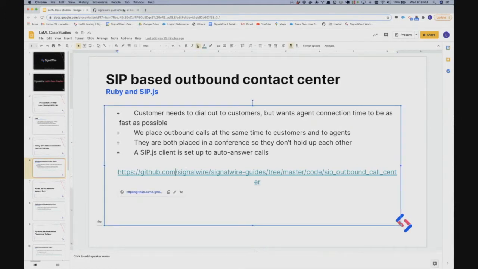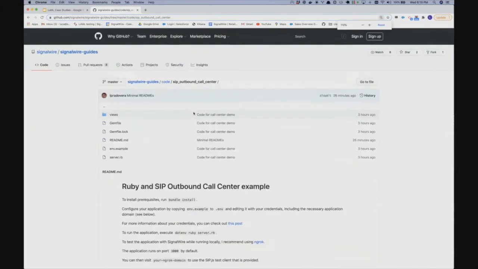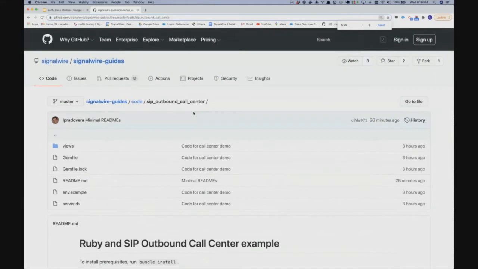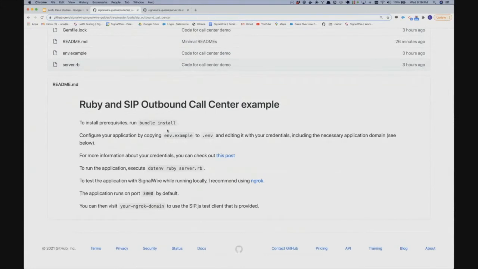So again, all of the examples are in here, so you can take a look. I'll zoom the page a little bit so we can see better. So the core of the application is going to be the server.rb file. To run the application, it's pretty simple. It's a standard Ruby app based on Sinatra.